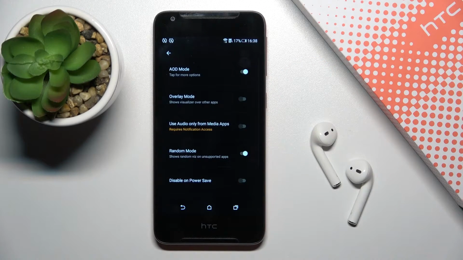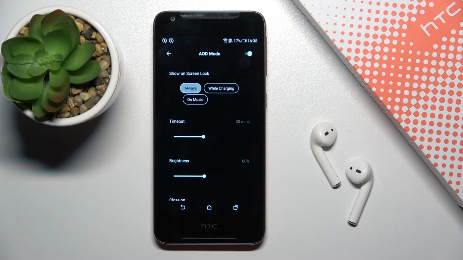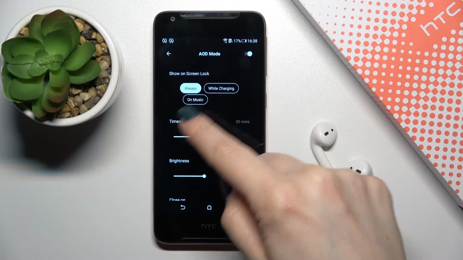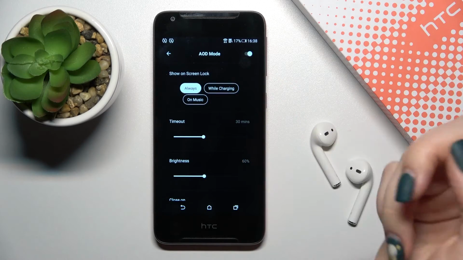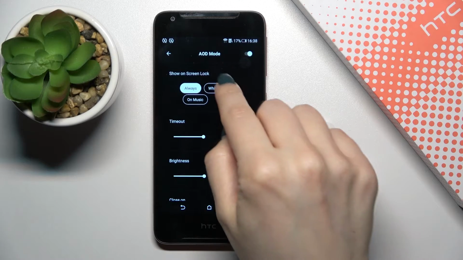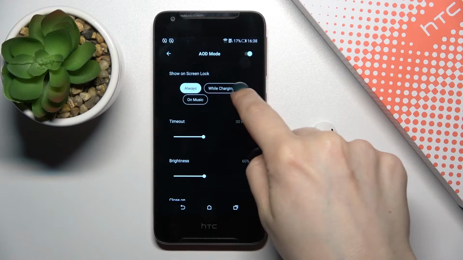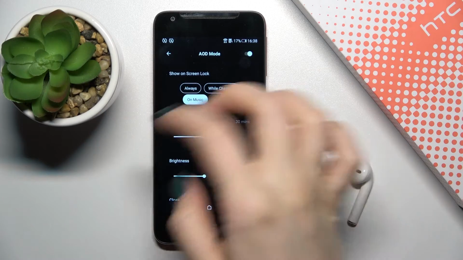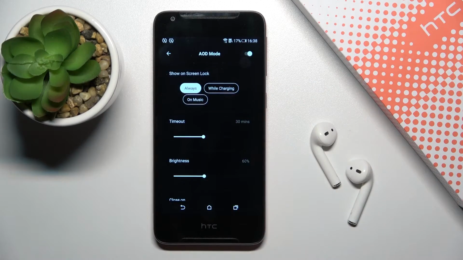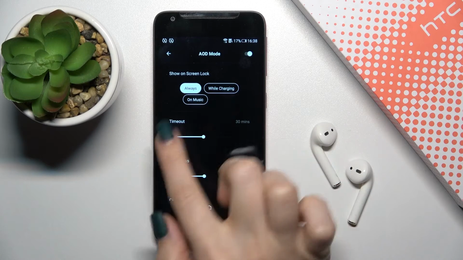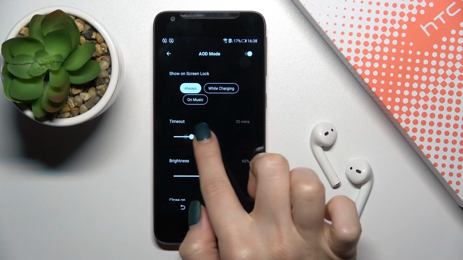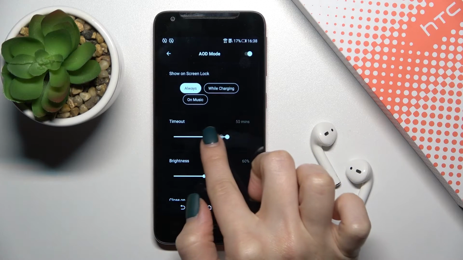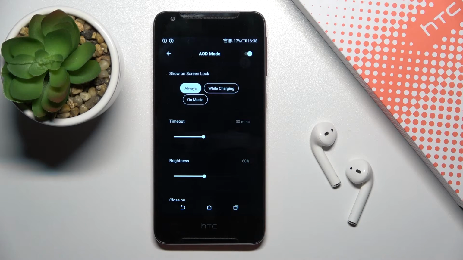In the upper right corner, tap the settings icon, then tap AOD mode. Here, as you can see, we can change how our always on display is shown on our lock screen: always, or we can switch it to while charging, or, for example, when you only listen to music, we'll stay with always on. Here you can set the timeout. We can change it to 50, or to never, or just stay with half an hour.